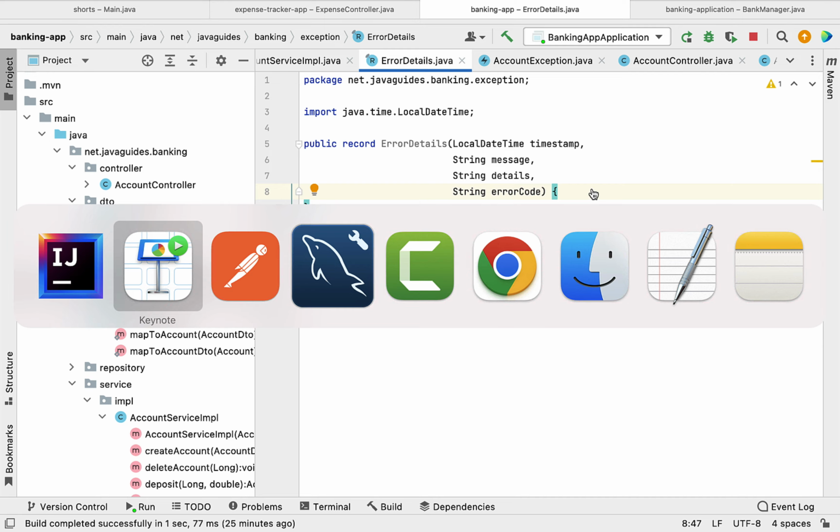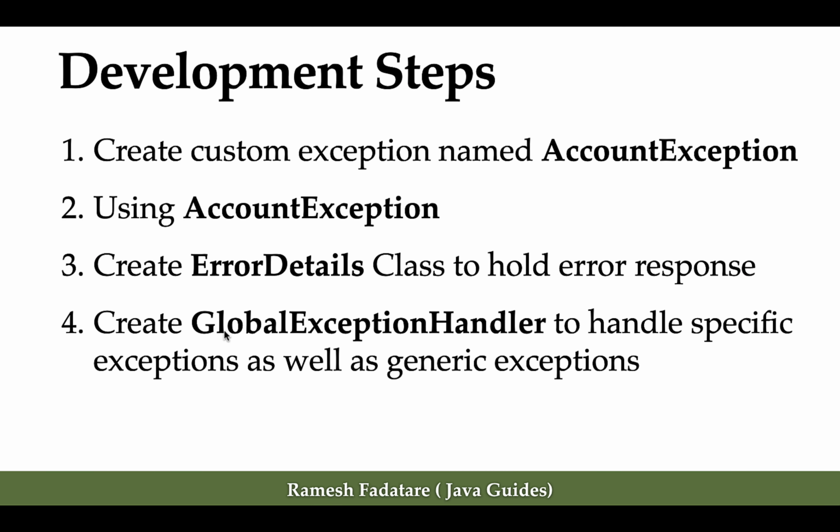Next, let us take a look at the next step. Next step is create a global exception handler to handle the specific exceptions as well as generic exceptions. Well, we will implement this step in the next lecture.